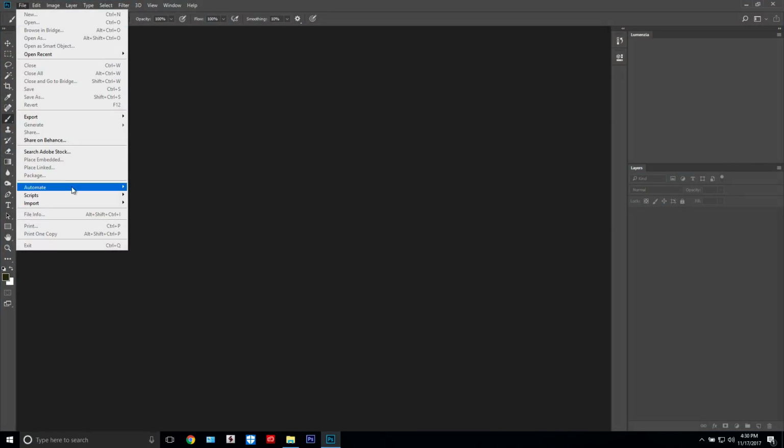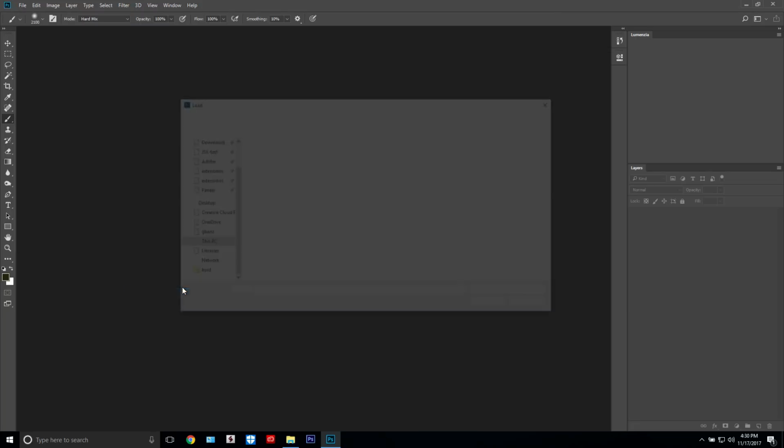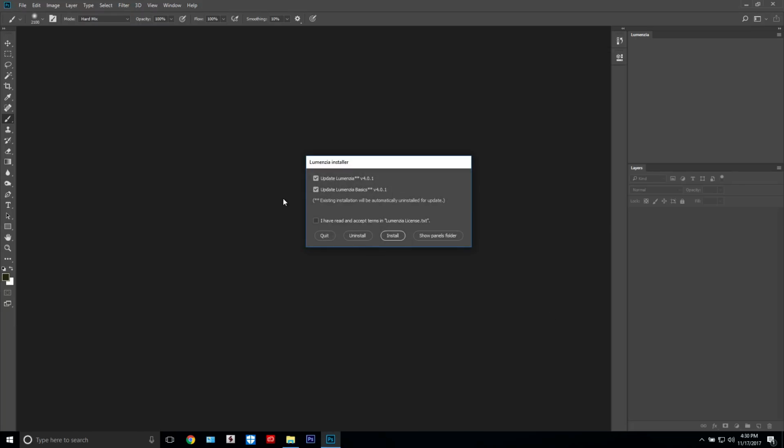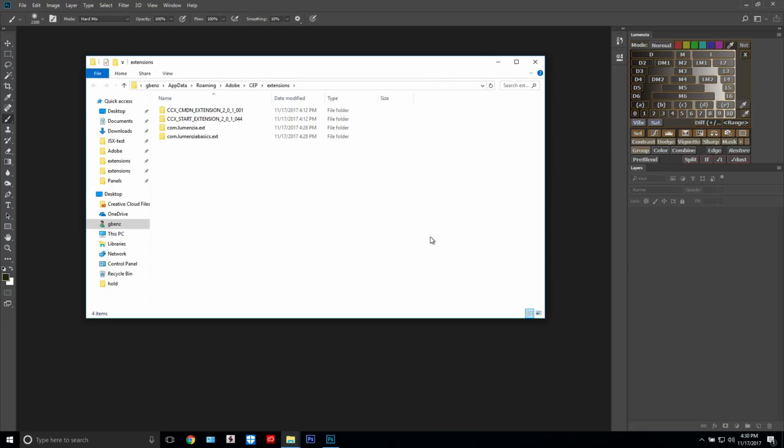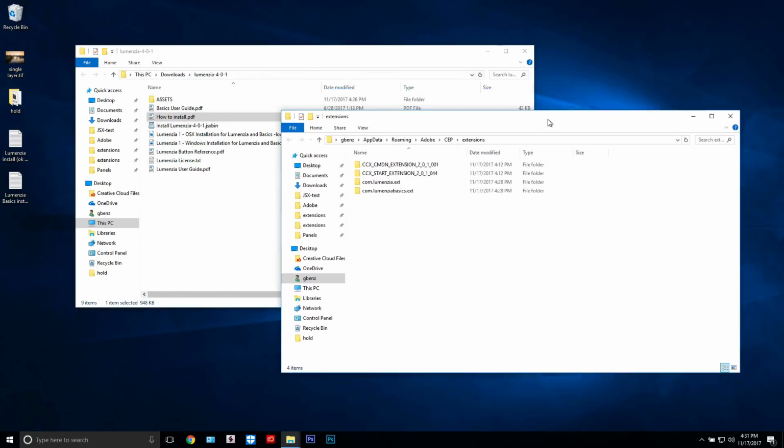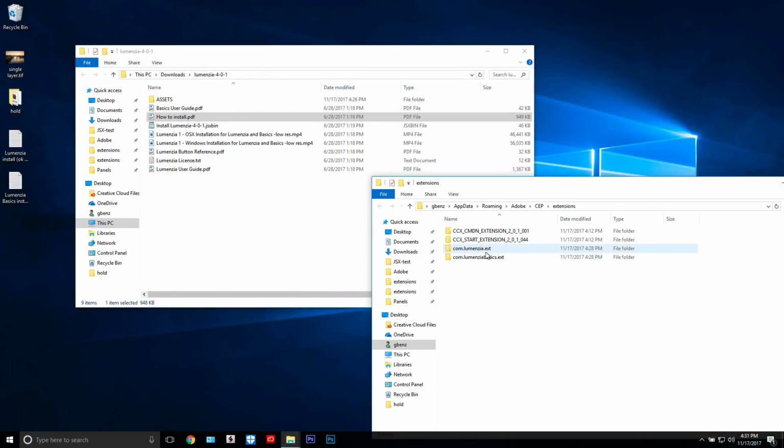We'll go up to File, Scripts, Browse. We'll run the installer. And this time, instead of clicking Install, choose Show Panels Folder. And what this is doing is it's popping up a window where the extension panels live. And this is where we would need to copy the folders to run the software. So I'm going to close Photoshop. And we've already got a few different panels installed. I'm just going to remove Lumenzia and Basics to show how this would work.